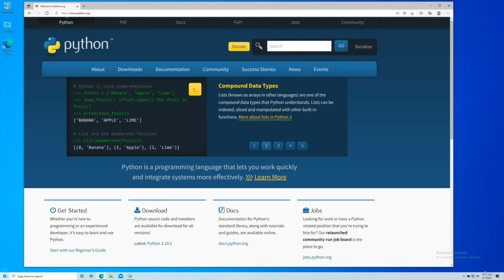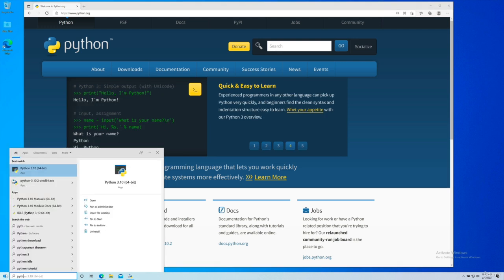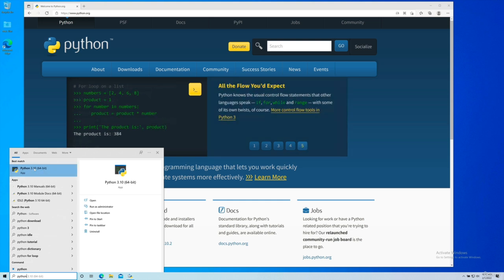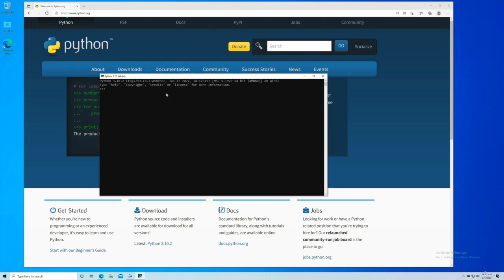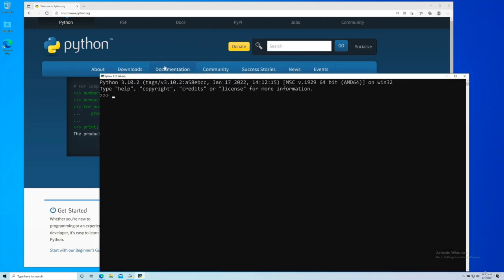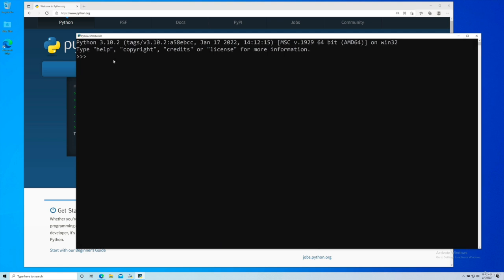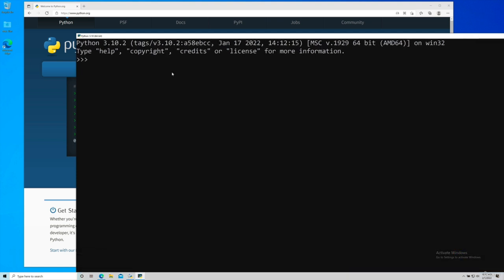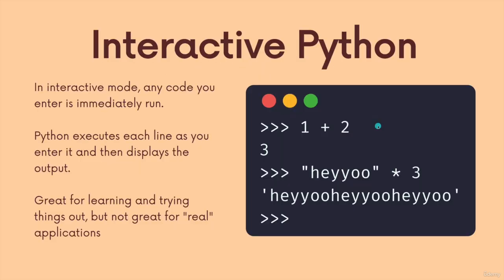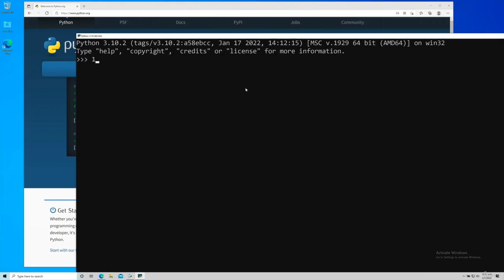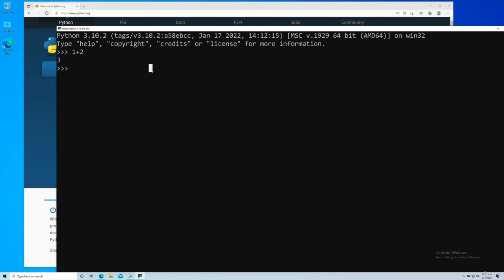If we go down to our start menu, and if you type Python, we now have an application called Python 3.10 in my case. I can open that up, and I'll get this window here. Keep scrolling a bit, zoom in. This is interactive Python. So if you remember, we talked about different ways of running Python interactively from a file. I'm looking at interactive Python, and let's do some basic math. 1 plus 2, we get 3. Awesome. We successfully have Python running on our machine.